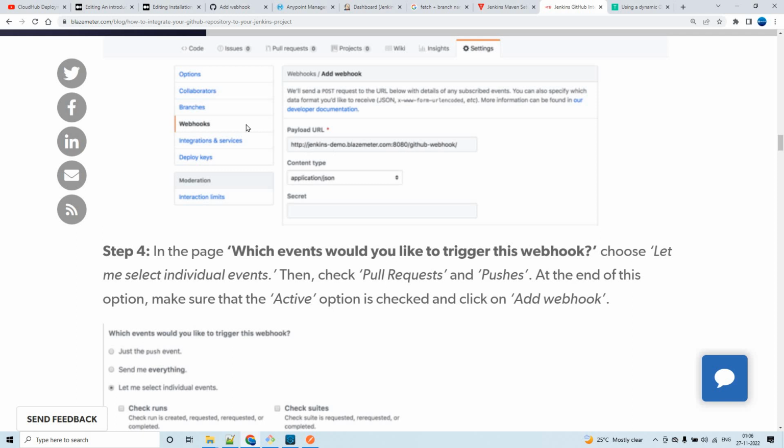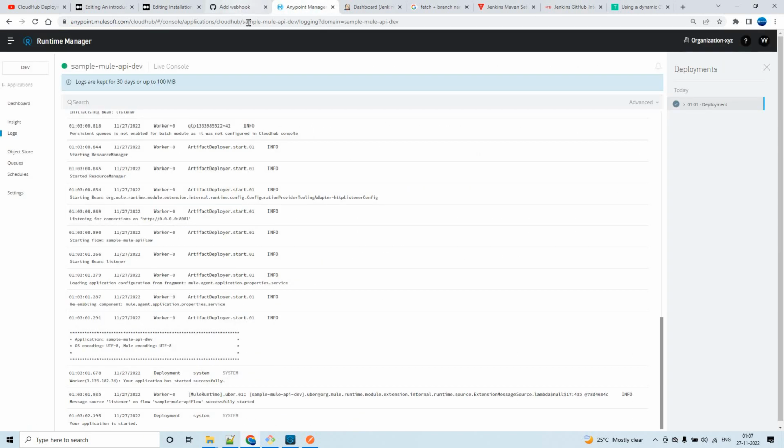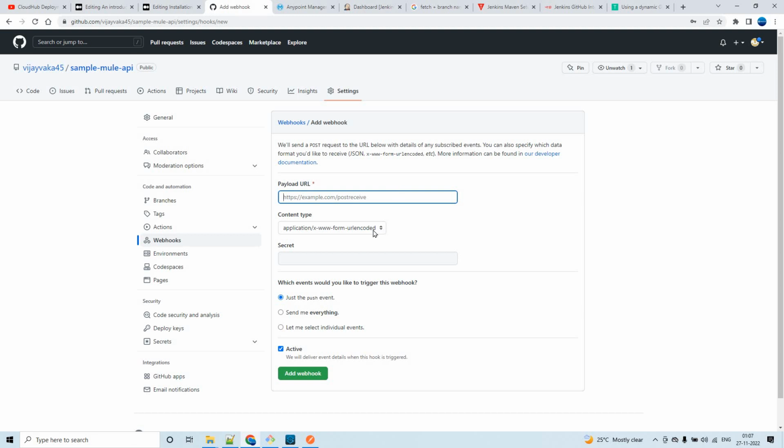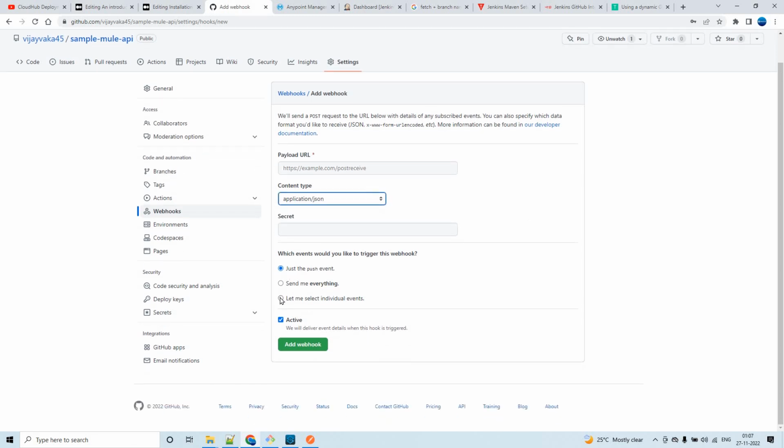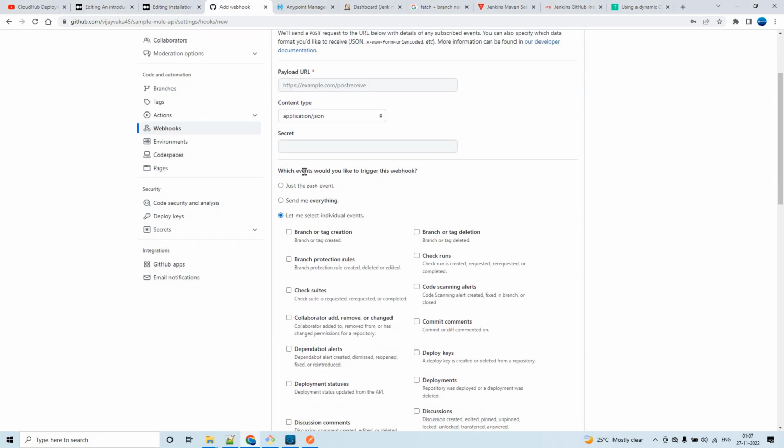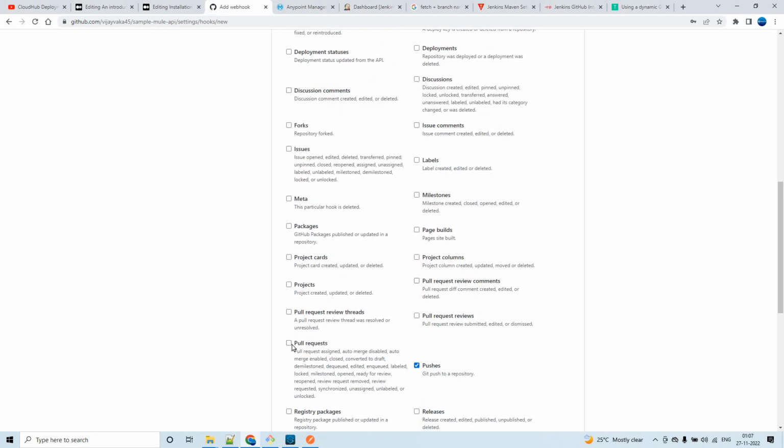But if your Jenkins is running over the internet, you can configure that URL along with the port number. So you have to change this content type to application JSON, and let me show that to you here. You have to fill in that URL and change it to application JSON, and here you can choose which events would you like to trigger this webhook. By default it will be pushes, and you can choose pull requests.